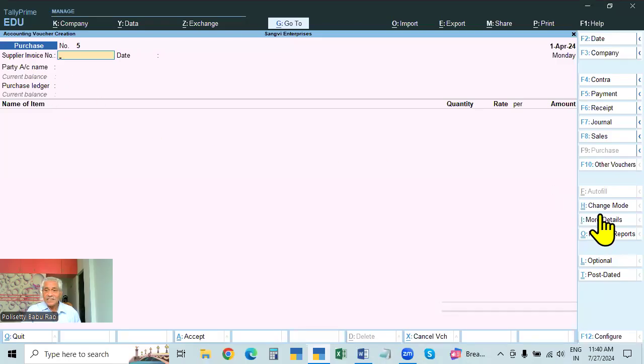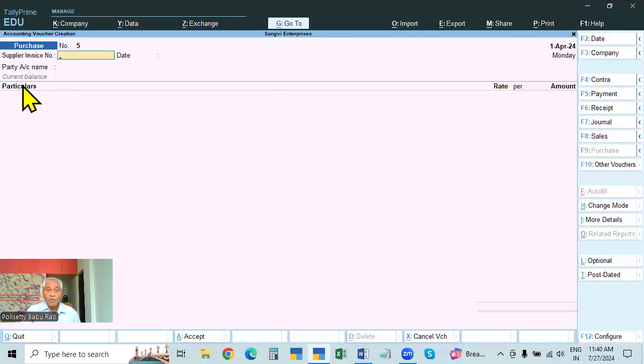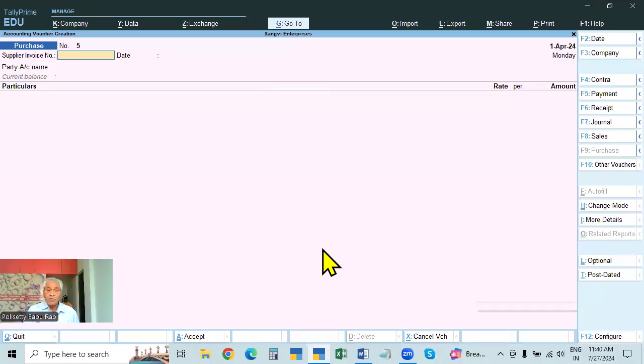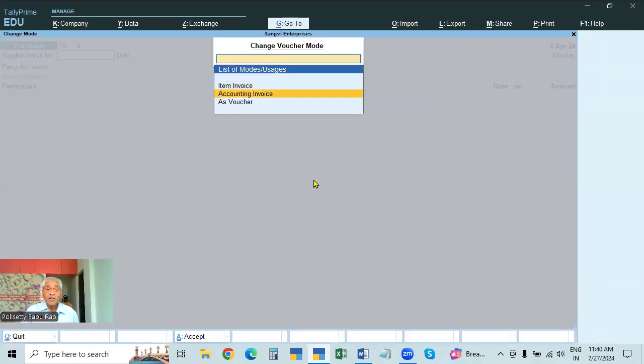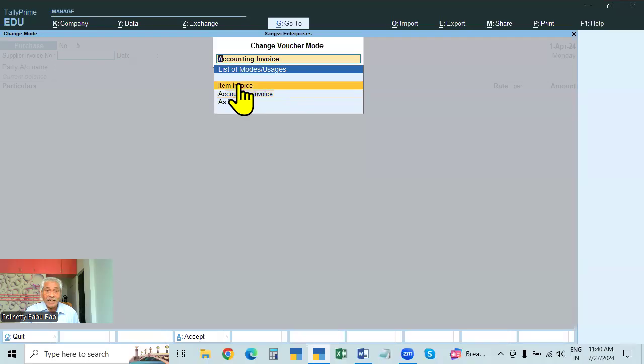In the purchase voucher, previously we were doing the accounting invoice without any details of the goods. For services, no problem, this accounting invoice is always used for services. For goods, if we don't have details of the goods, we have to just take our purchase and use the accounting invoice only. When we have the inventory, that is details of the stock item, then we have to use the other one above, item invoice.